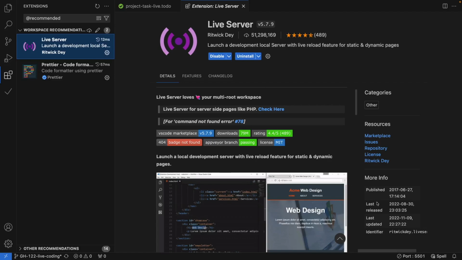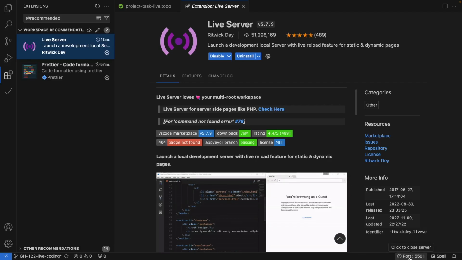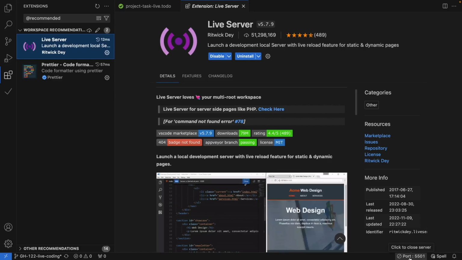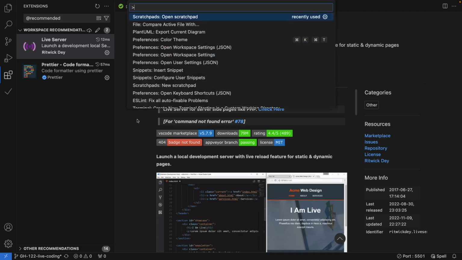If you go ahead and add that in, what you should see is a new button at the bottom of your IDE where you can launch your live server, and then you'll be able to take a look at the project. Another way to run it is if you open up your command palette in VS Code.